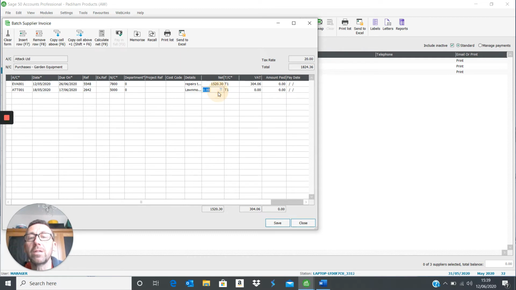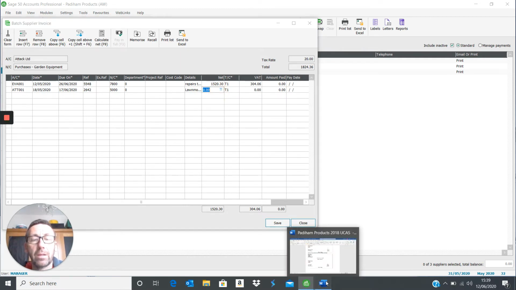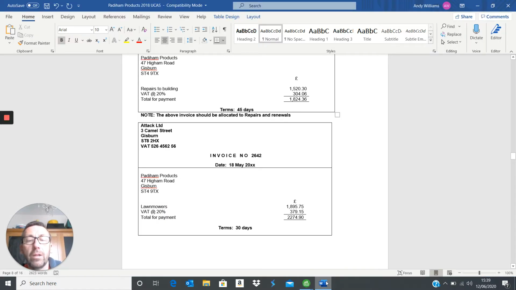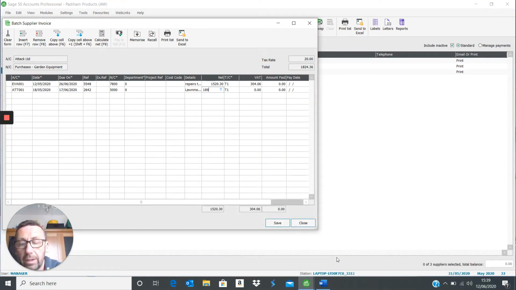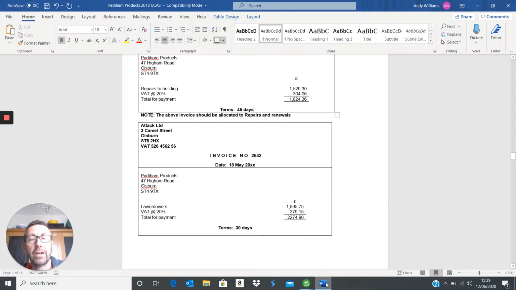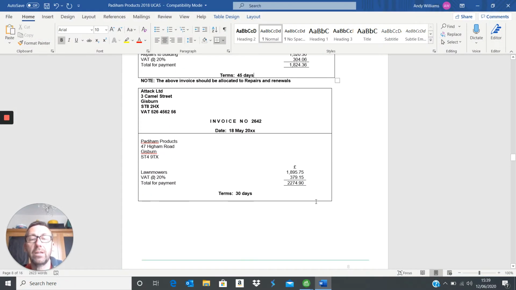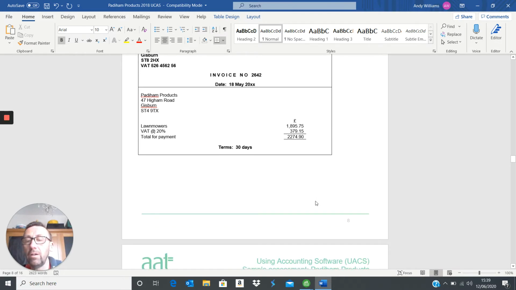The net amount is 1895.75. Click on T1, and you should have 379.15. Just check that again, and that's what it is. That's the amount of the VAT.